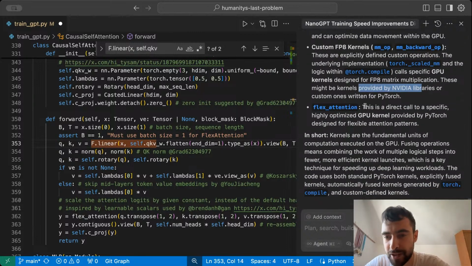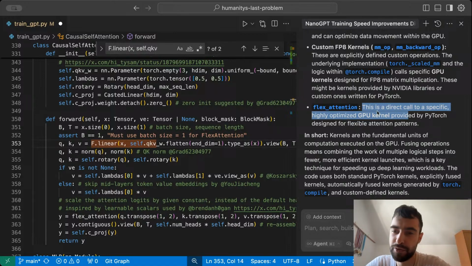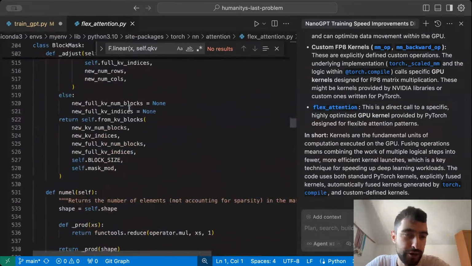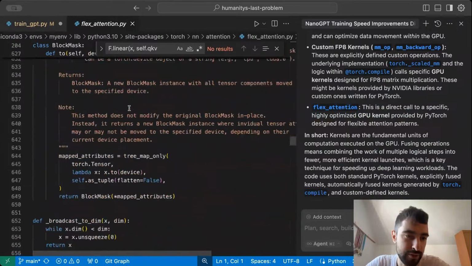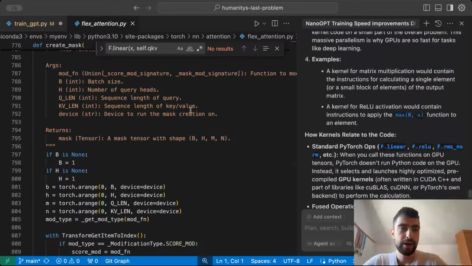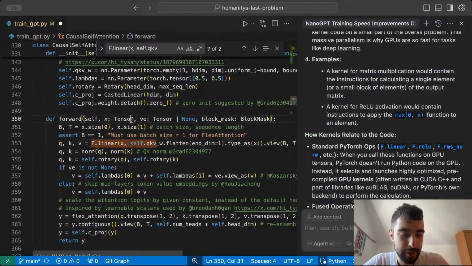Okay, flex attention. This is a direct call to a specific highly optimized GPU kernel provided by PyTorch designed for flexible attention patterns. So this whole thing is a kernel or what? No, not the whole thing. I guess there are a bunch of defined kernels here. Okay, I think that's it for kernels. Maybe we understood something.